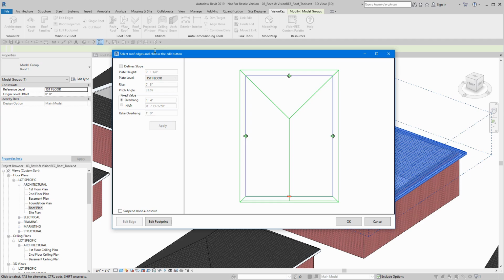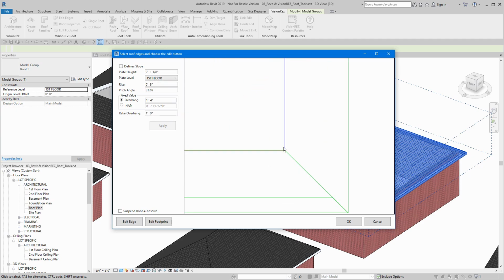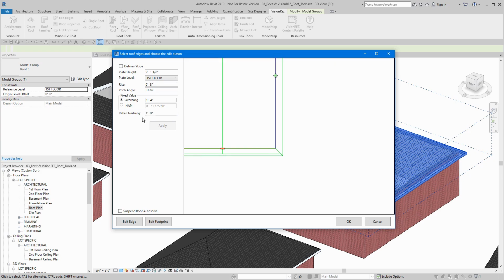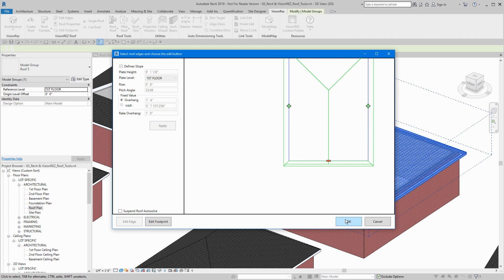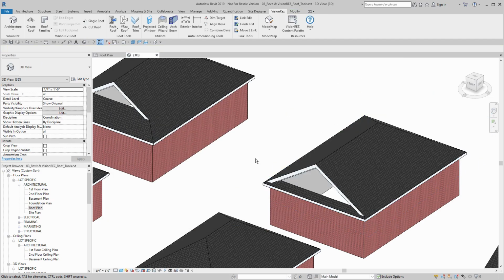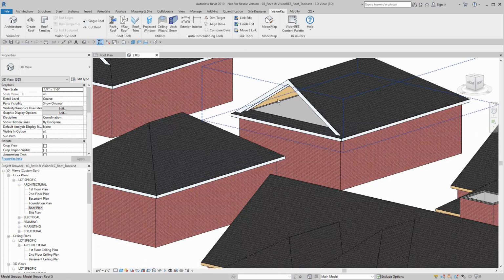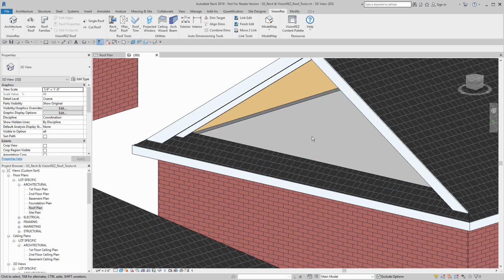We can change the overhang. So if we get in here, we can pick it. I think we've got it picked. We can now change that overhang to be, let's make it 10 inches, just so it's a little bit more profound. There we go. So if I say OK, we now have our piece that is put in there with the trim and everything's good.